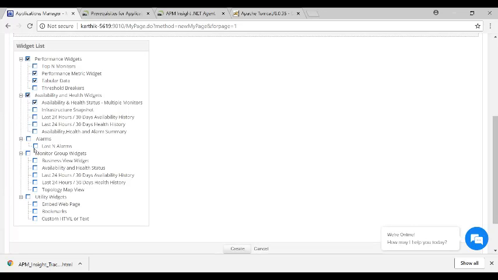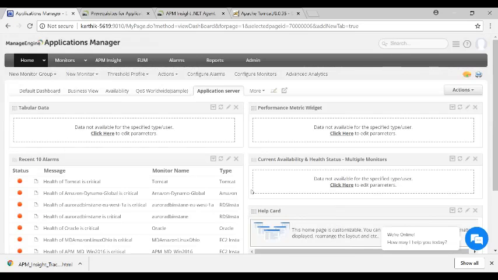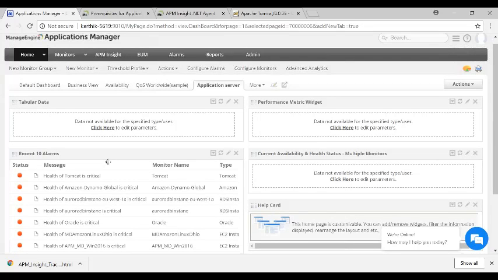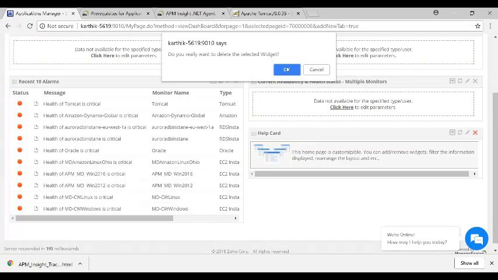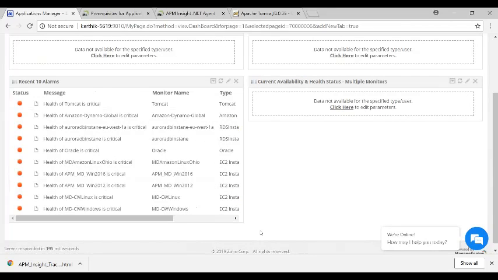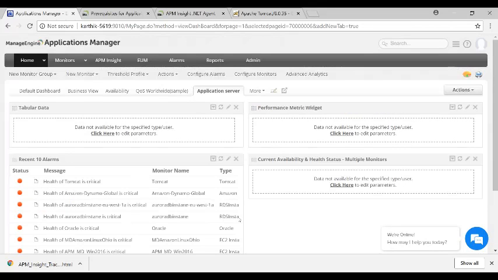And the recent alarms that got generated from the product are also available. So upon selecting this widget, creating this dashboard, the recent 10 alarms will automatically show up. So a user will come to know the list of alarms which got generated from the product. And we'll see how to create widgets for each and every metric.